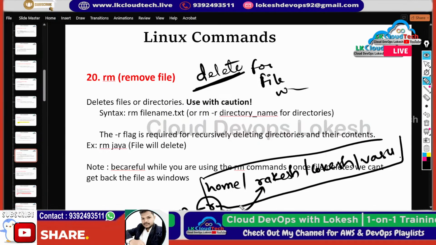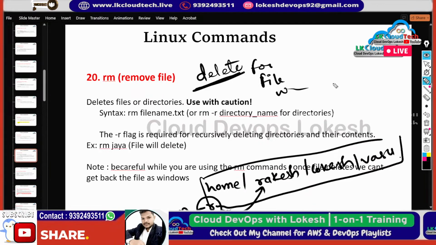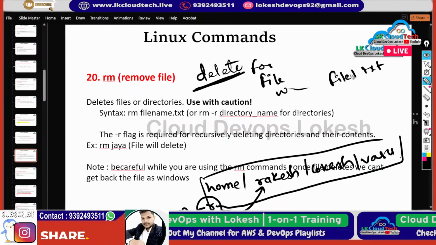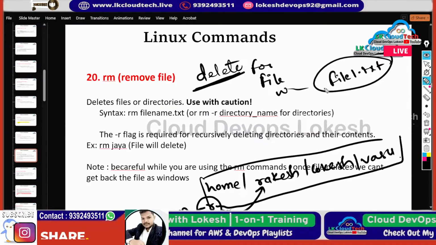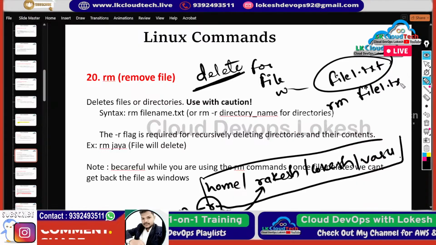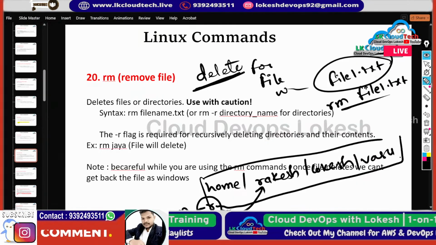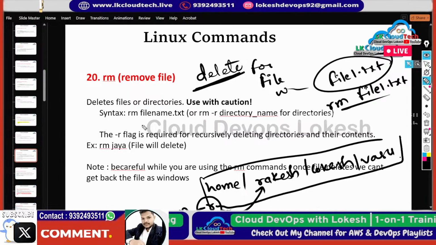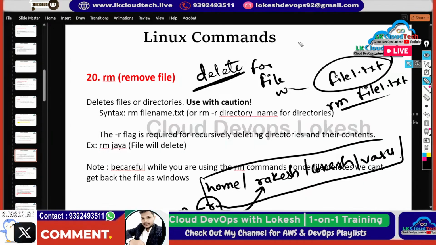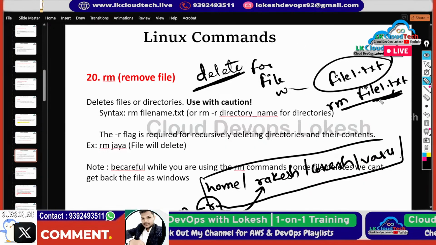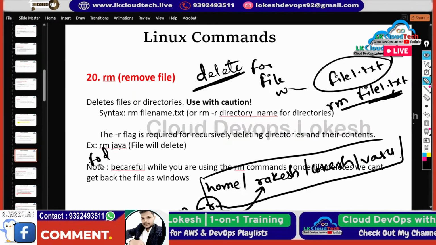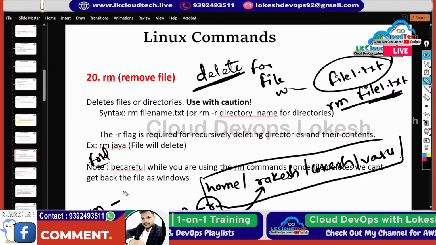Clear? For example, there is only one file, named file1.txt. You just need to delete this file. Simply use rm file1.txt. That's it, it will delete. This is just a text file. If you need to delete the folder or directory, use rm hyphen f.